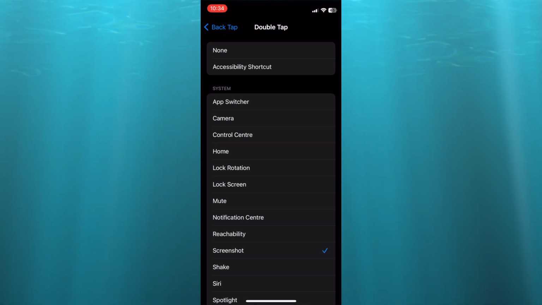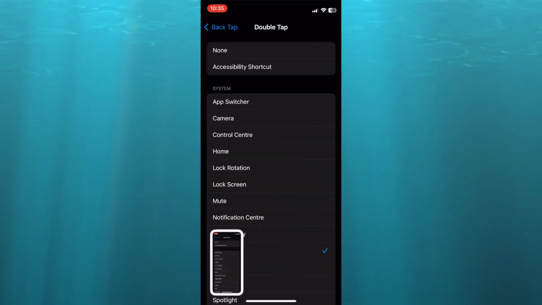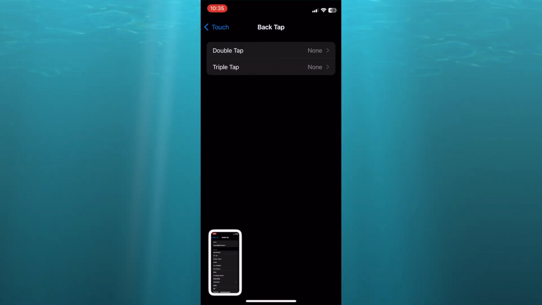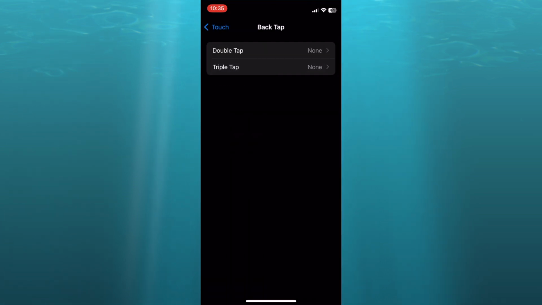And by doing this, if you were to double tap on the back of your iPhone, you realize that it takes a screenshot, as you can see right there. Another thing that you could do, you could select triple tap and you could toggle on screenshot right there.